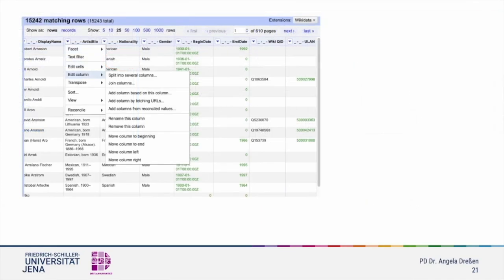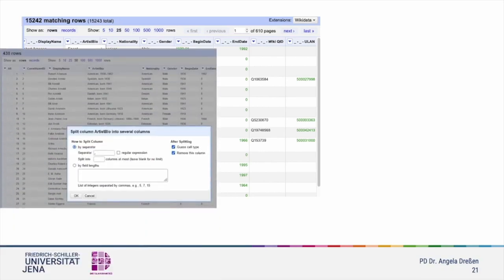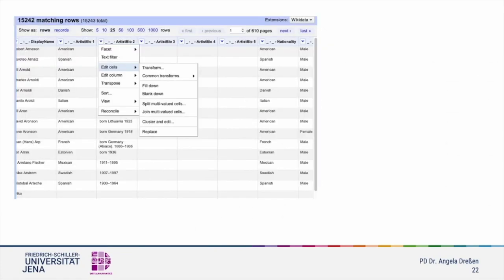But we can also manipulate the data. Pretending the file came without nationality and birth date, and we had to filter this information out of the artist's bio, we can go ahead and split this column. We go to Edit Column, then split into several columns, then indicating the separator comma, and the result is two separated columns.